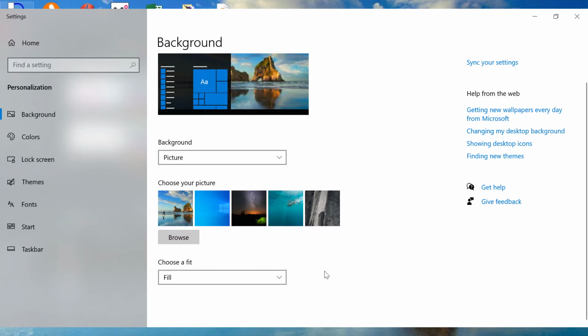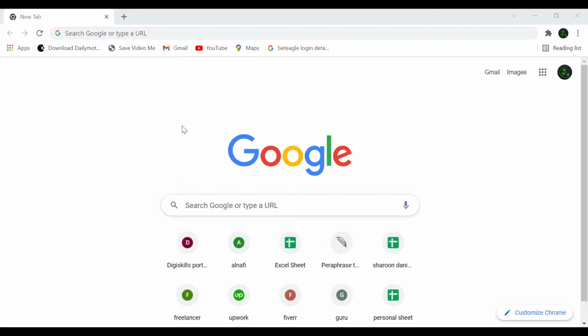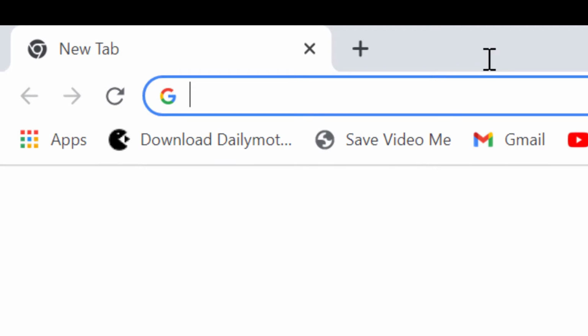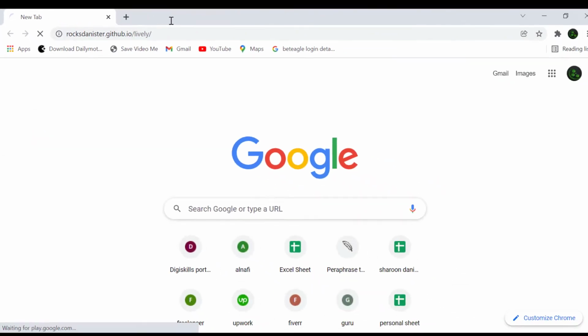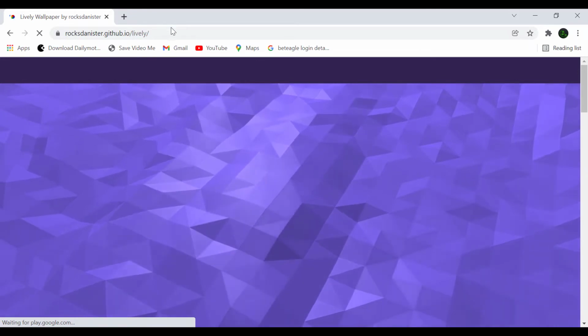To get Lively Wallpaper, head to this website. First of all you need an internet connection and a web browser like Google Chrome. I have Google Chrome. Open it and go to the search box. Type rockstanister.github.io/lively in the search box and click on enter. I've also included a link down below in the description.